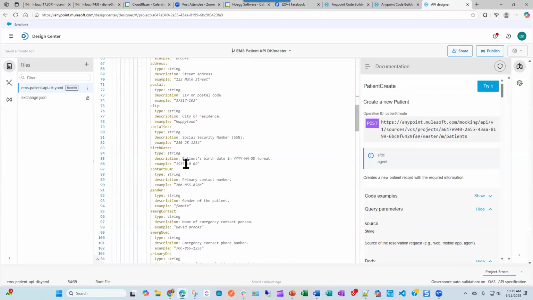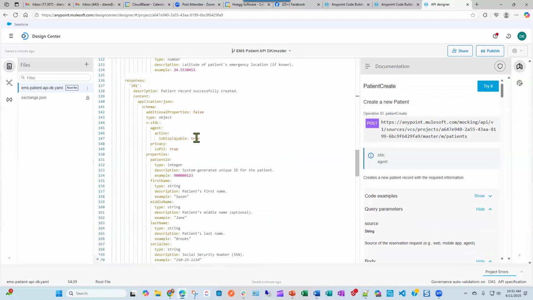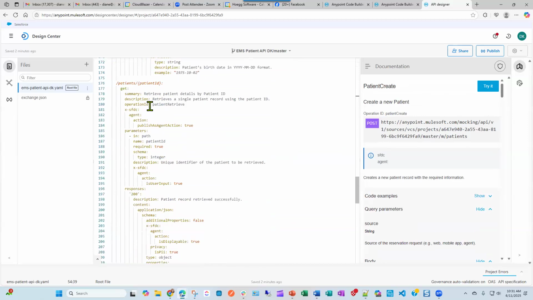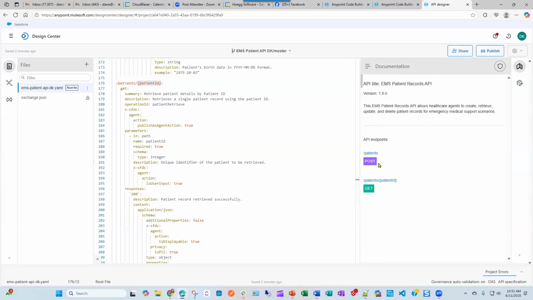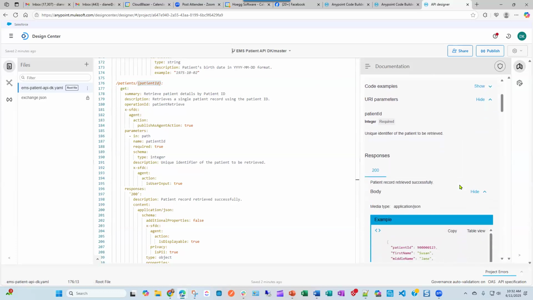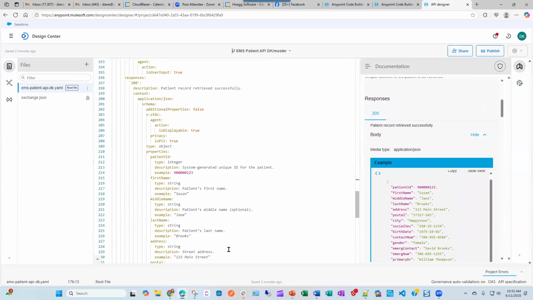But then on the get, as we come down to the get, we have the get patients by ID. And that's the one that you saw me do earlier as a demo with the agent. And we did the get patient by ID, and that's going to be this guy right here. So this is the one really we're going to use for the agent for right now. And it'll give us back details that are in our example data here.